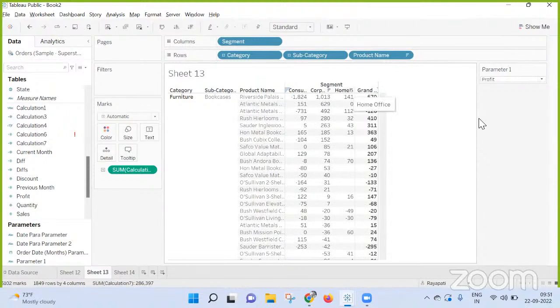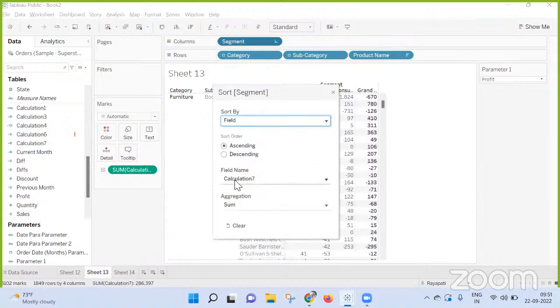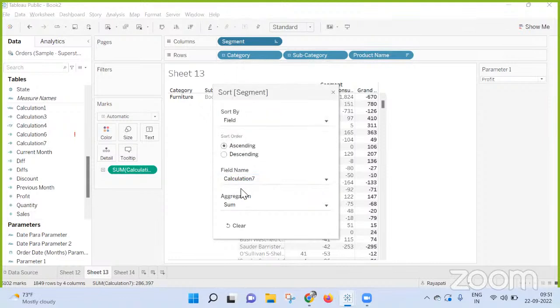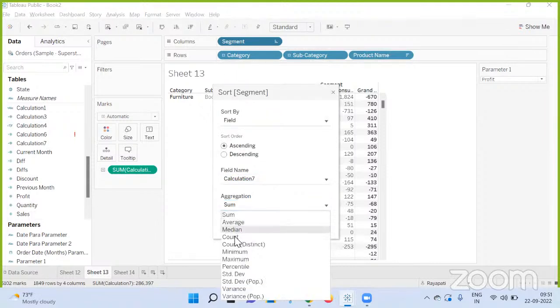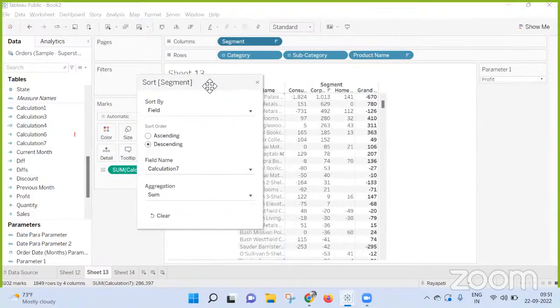Can you go to a segment and click on sort? Go to field. Take descending, calculation 7. Take descending. Here, descending sort order. It's taking. So when you do it as a whole, the only thing that can happen is a grand total. When you take an individual column, if you wanted to sort by this, then yes, you can use it here and do the sort.